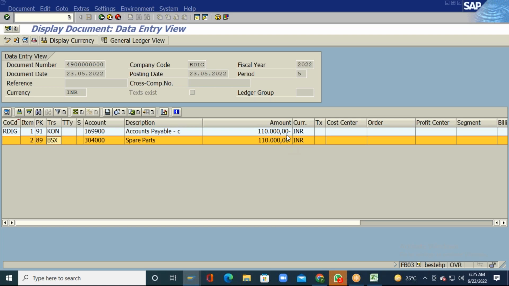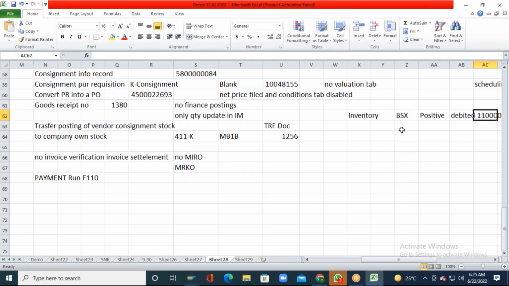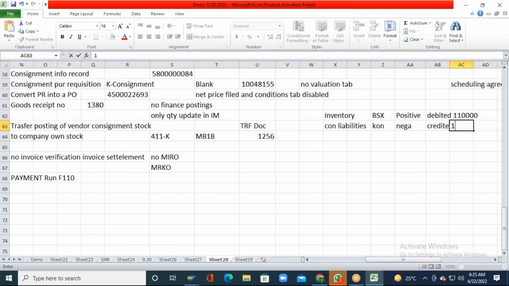At the same time, you are liable to make a payment to the consignment vendor. That is the consignment liability. Consignment liability is KON. Consignment liability will be negative, so you can say it is a credit, credited for the same amount of 1,10,000 rupees. So these are the finance postings.